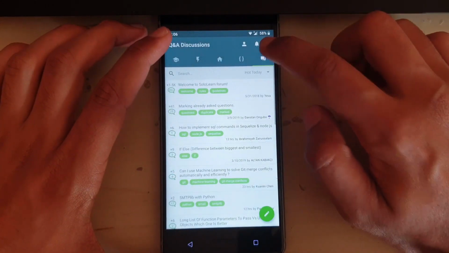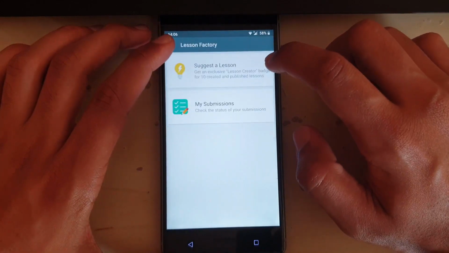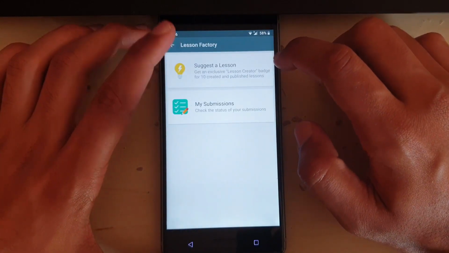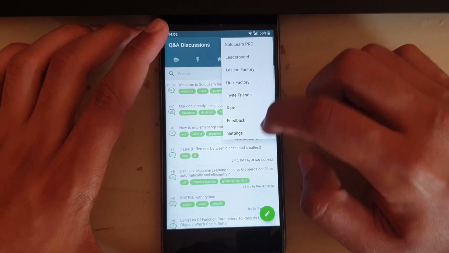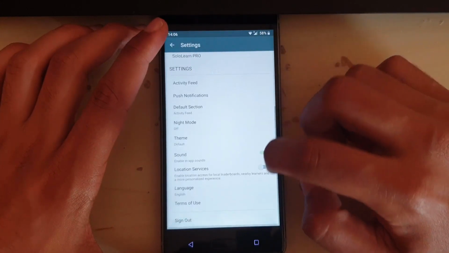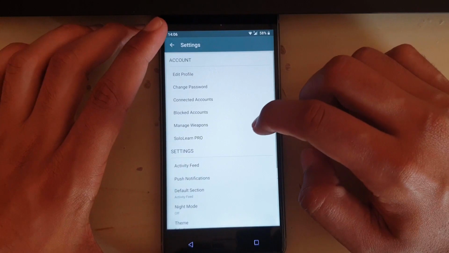In the settings menu, you can edit your profile, change the password, connect accounts, block an account, manage weapons, and much more. You can also activate the night mode and sign out of your account. Anyway, that's pretty much it.